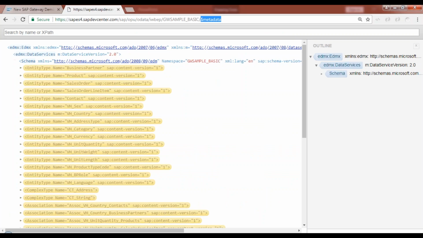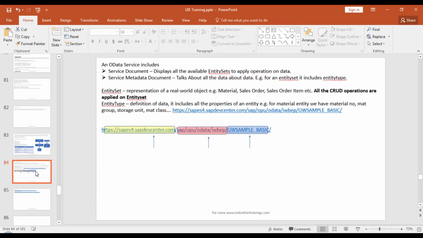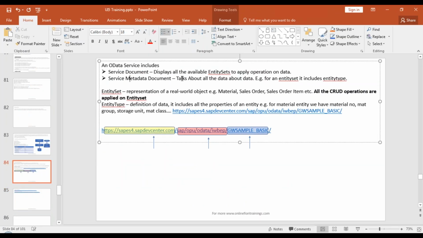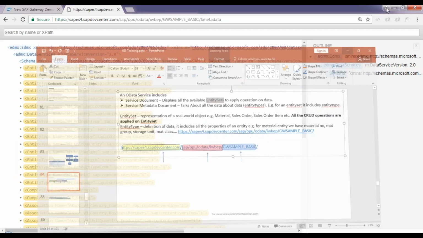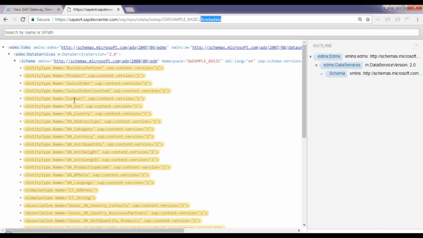That's what I mentioned here in the document, that a metadata document talks about entity types basically. Data about data, it always talks about entity types. It doesn't talk about entity set. The service document talks about entity set. It's a collection of entity sets. Clear? So you will not see entity set here.